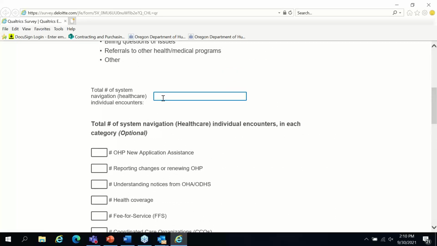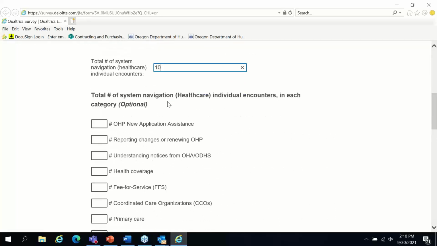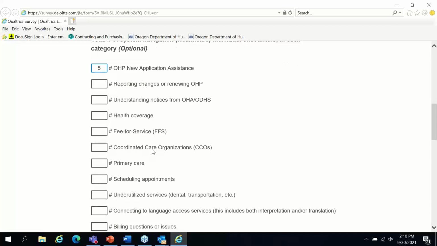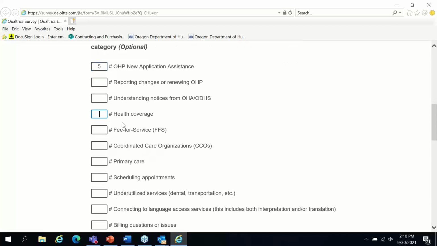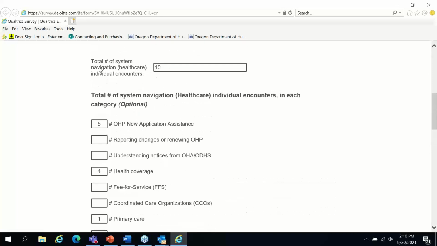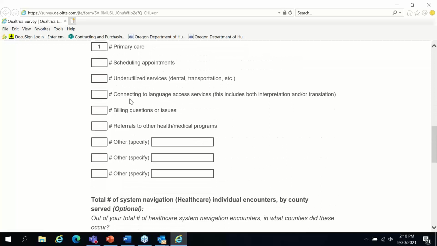Let's say for the system navigation encounters, I had 10, so I did a really good job. Out of those 10 encounters, this part is optional. I had 5 touches with application assistance, 4 with health coverage, and 1 with primary care. And that makes my 10. That is great, so I got my 10. It reflects the total of 10 healthcare system navigation encounters here.